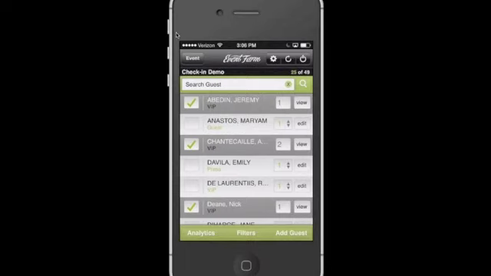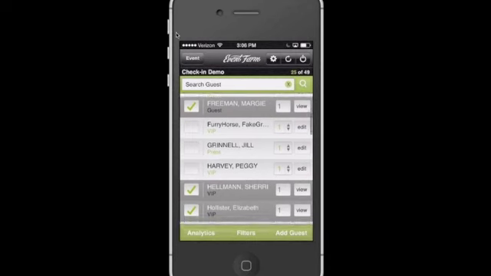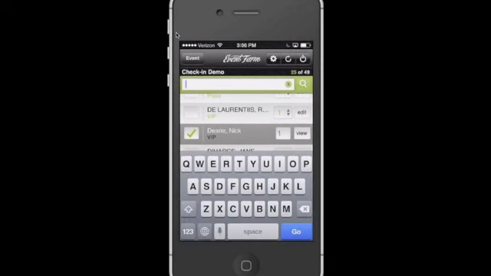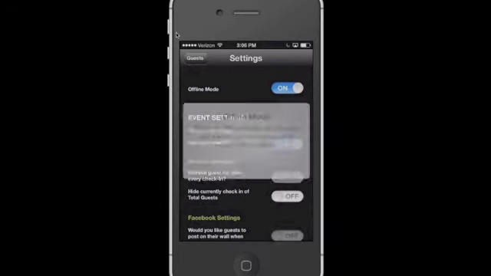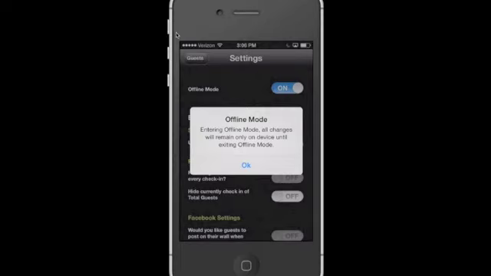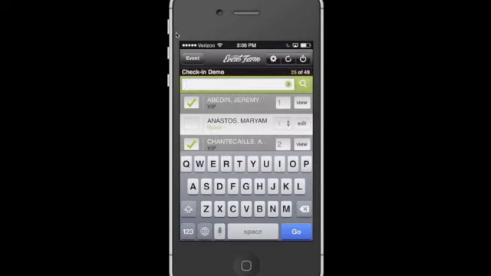And you'll see there's now this check-in app, and this is normal Event Farm, and you can navigate it, search as you normally would. Now if we go to this little gear button up at the top, the settings button, you'll see this gives us all our settings, and one of them, the one at the very top, is offline mode. So if you go ahead and turn that on, it gives you a little message. You're entering offline mode. So we're just going to go ahead and click OK, and we're going to go back to the guest list.